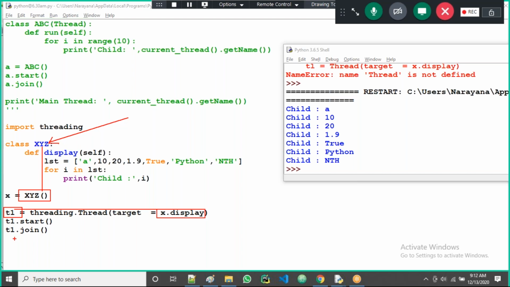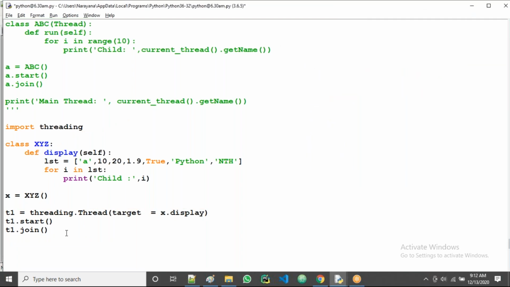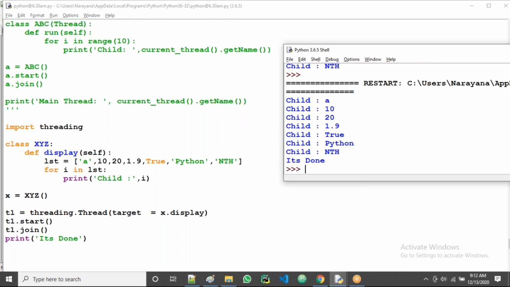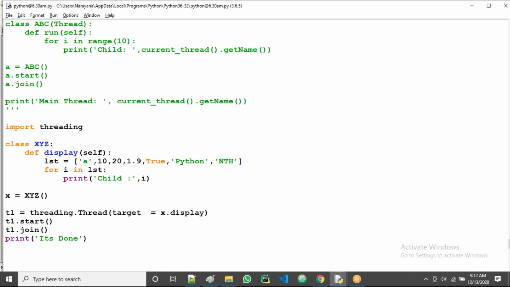So then commonly at the end, the main thread will be there. If you want, I can print normal messages here. Okay, it's done. So these are the different ways of creating threads, guys.